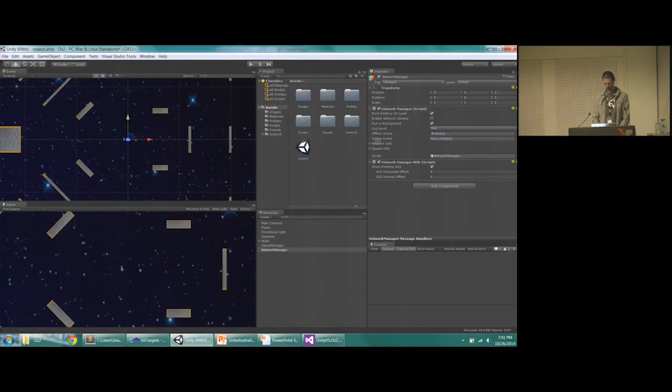Okay. So these two different scenes here, the offline scene and the online scene, can control what happens to your game when the state of the network changes. So it'll automatically switch to the offline scene if you're in a game and you lose your network connection, for example. So I've got that set up now.